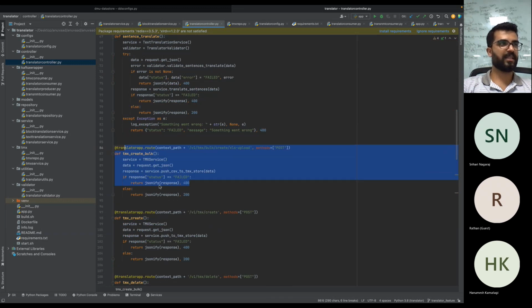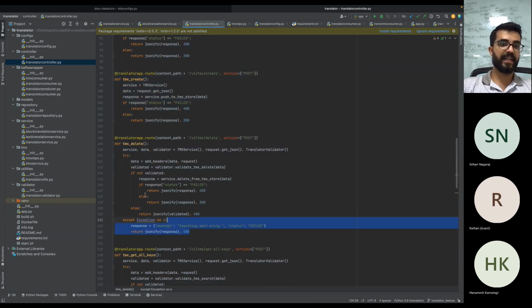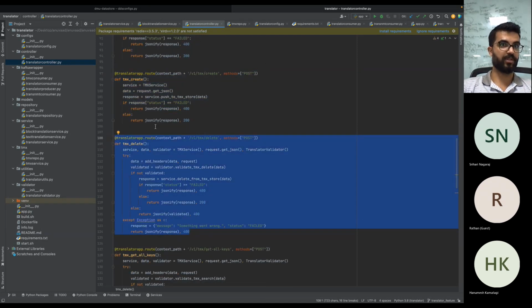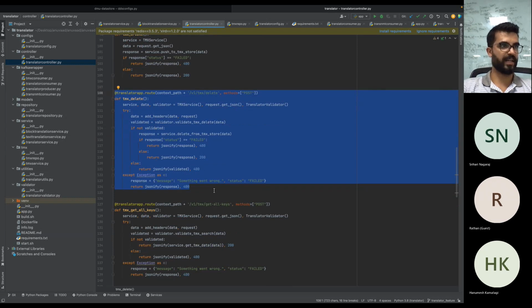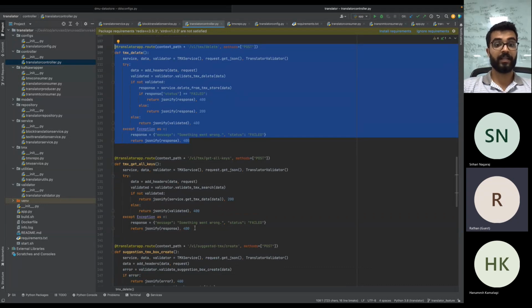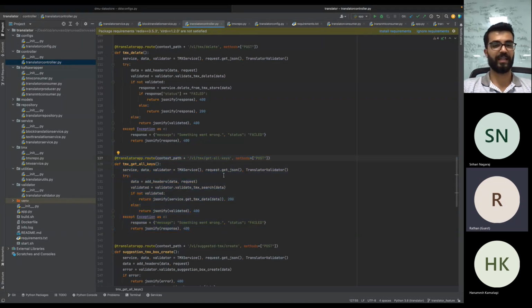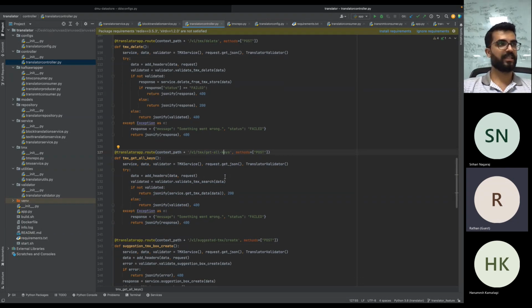TMX bulk is a TMX upload API. You take an XLS and you upload. TMX create is for TMX creation without XLS, using a normal JSON. TMX delete is an API for deleting the TMX records from the database. It has its own contract. You have to pass the source phrase and the target phrase, and it gets deleted based on the access. Get all keys is basically the TMX search API. Just change it to TMX search. I don't know why I named it get all keys.